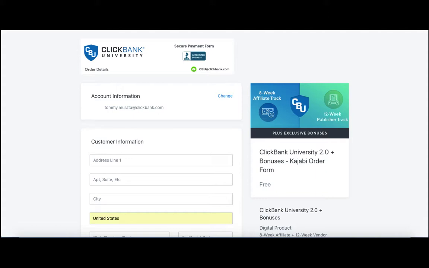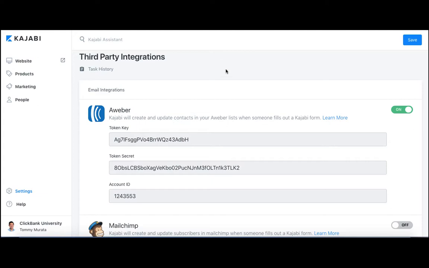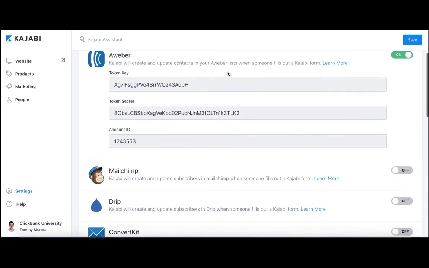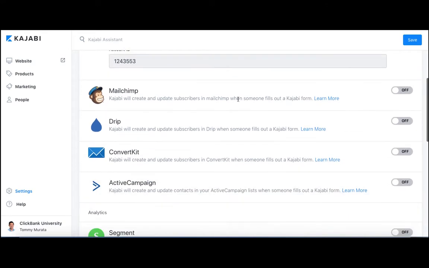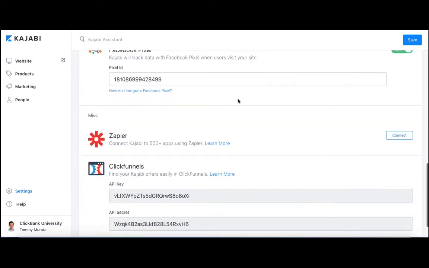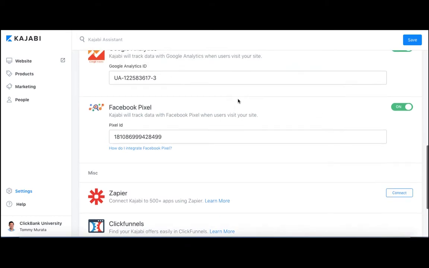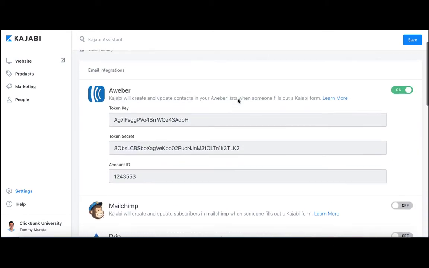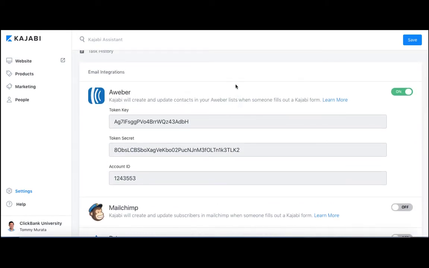And on the next page, you'll see the different integrations that Kajabi has with third-party tools and platforms. On this third-party integrations page, you'll see all of the current integrations with third parties. Notice that ClickBank is not one of them. In order to solve this problem, I decided to try an integration with Aweber and Zapier.